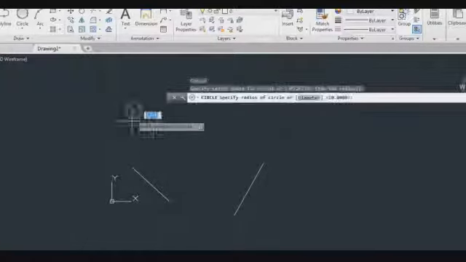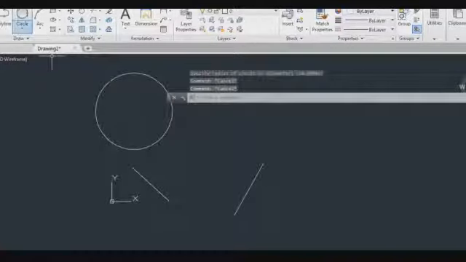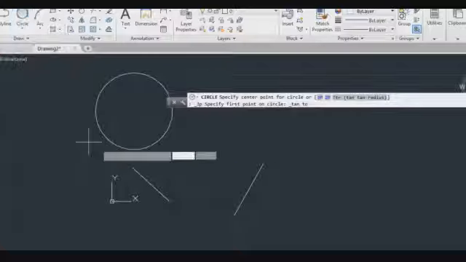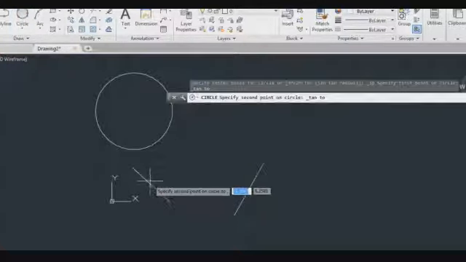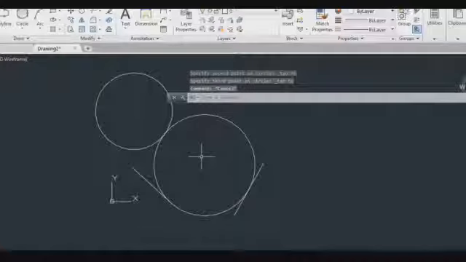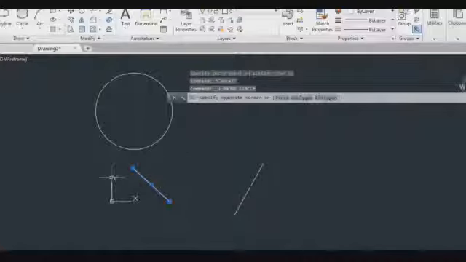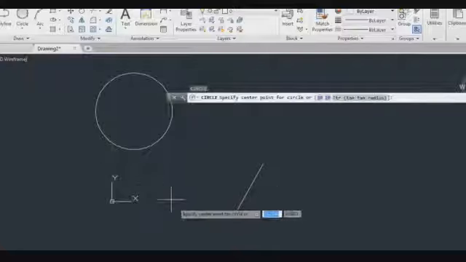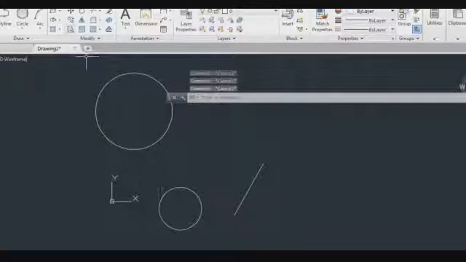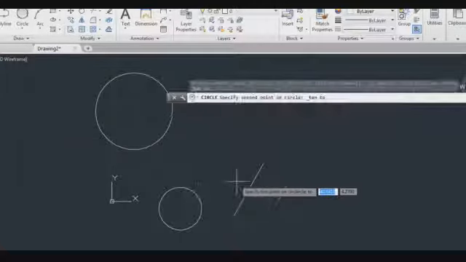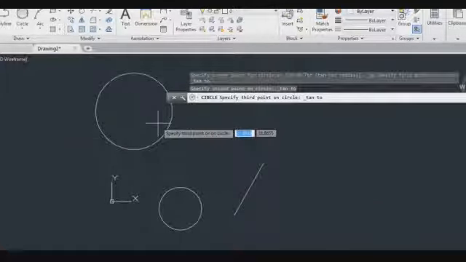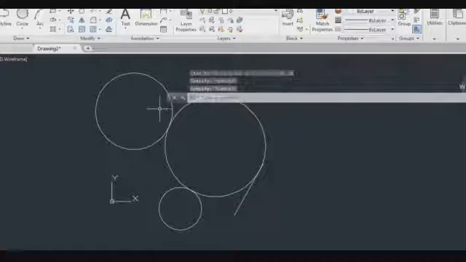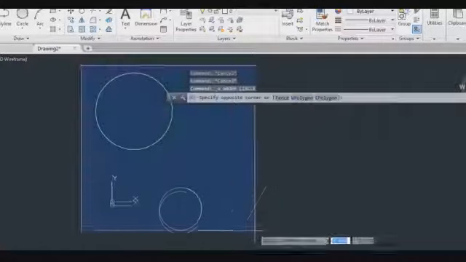This is tangent. It can be a line or it can be a circle. Tritangent, tangential, 3 point: it can be all three circles or all three lines or any combination of the two. For everything it will work. Circle, line, circle: any combination will work.